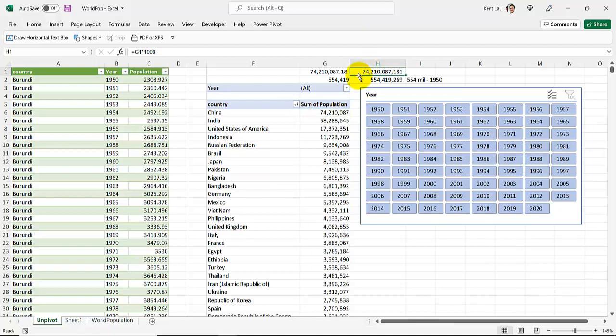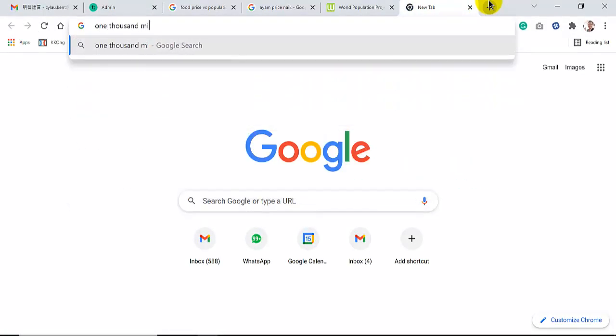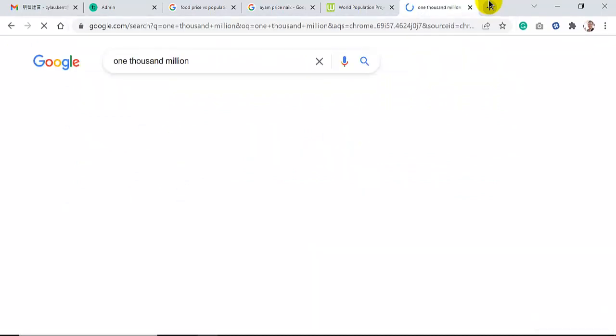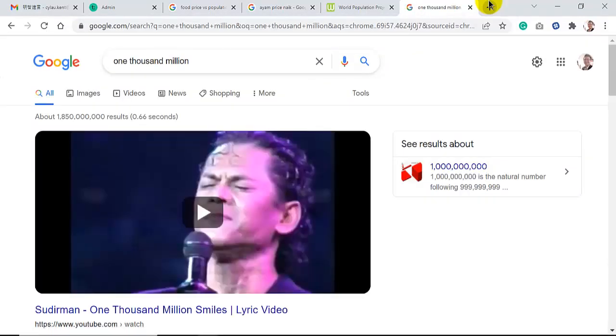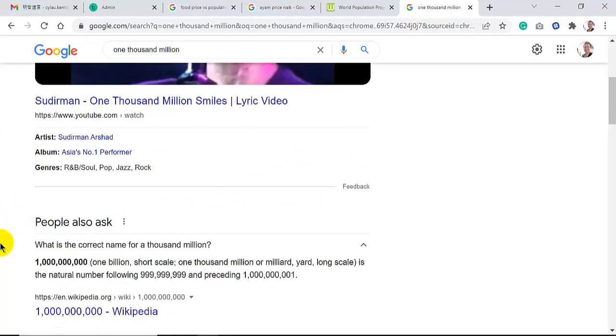1000 million is 1 billion, so it cannot be 1 billion, right? 1000 million, what do you call 1000 million? Okay, let's just try it. 500 million I know, but what's 1000 million? What is the correct name of this? Oh, 1 billion.